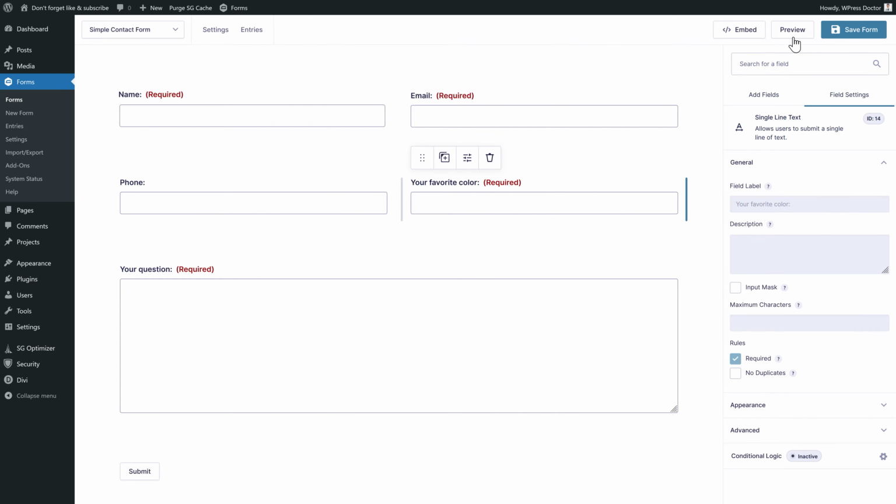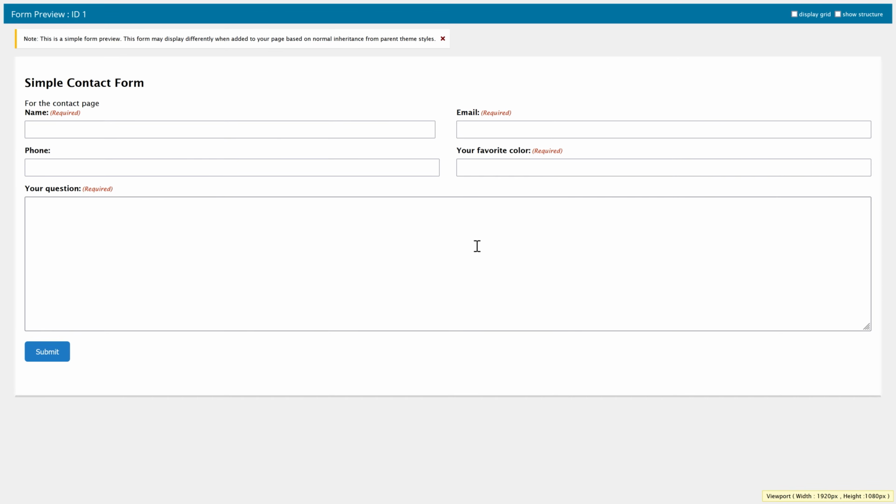Save the form, press on preview. Now this is your simple contact form. Really simple, really easy. Just the fields you want and a submit button.